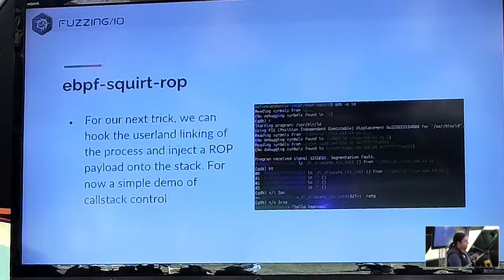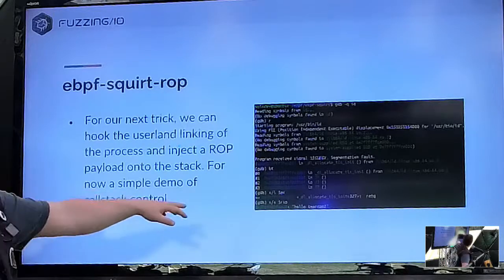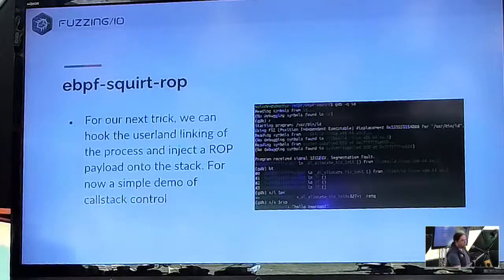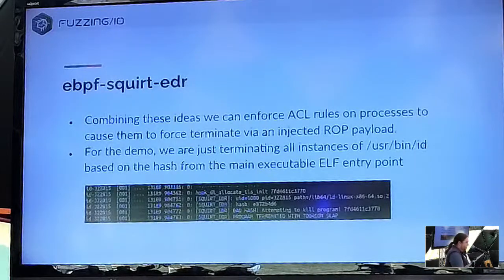Now, from that same basic concept, we can control the call stack. That's what I'm showing here: I've checked the hash, it didn't match. I've now injected into the call stack some text, which just looks like bytes there. But if we look at RSP as a string, it says hello toorcon there. So that's how you would enforce ACLs or do verification, force terminate programs.